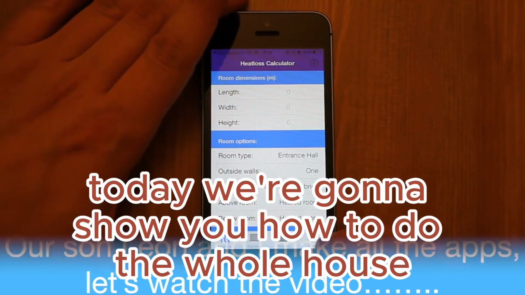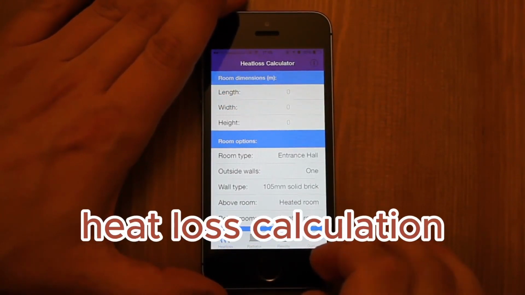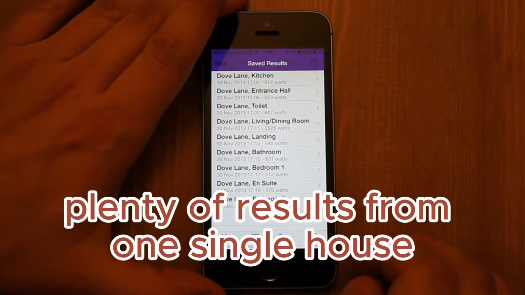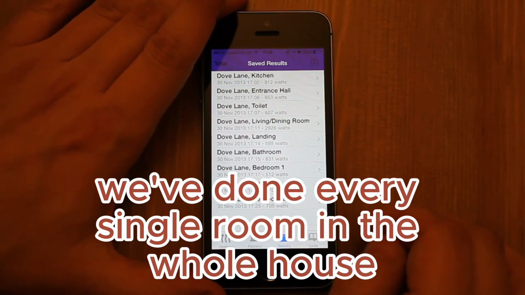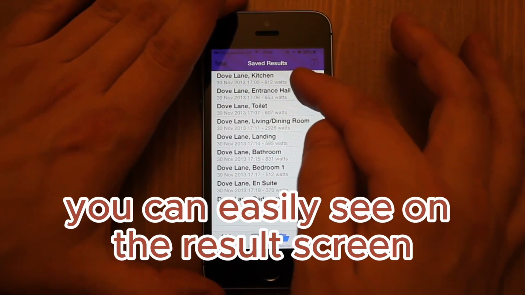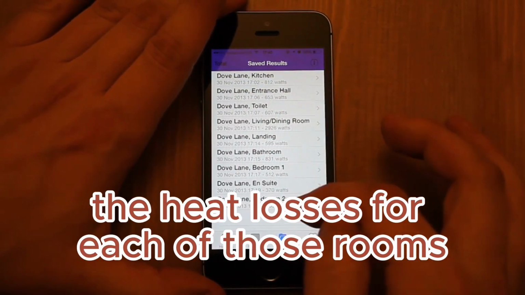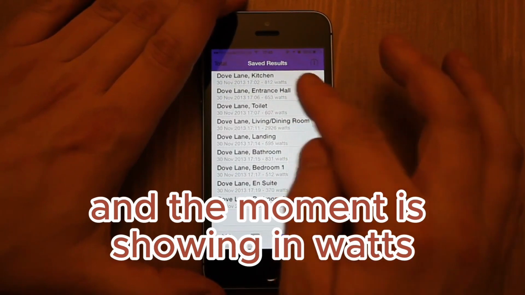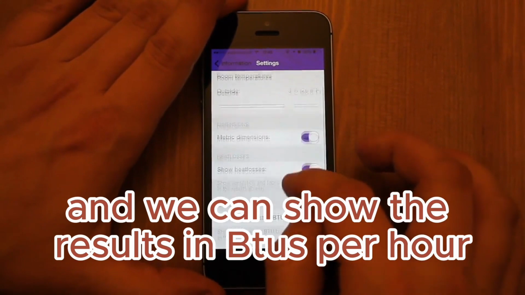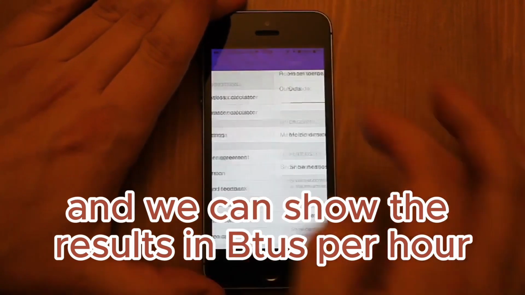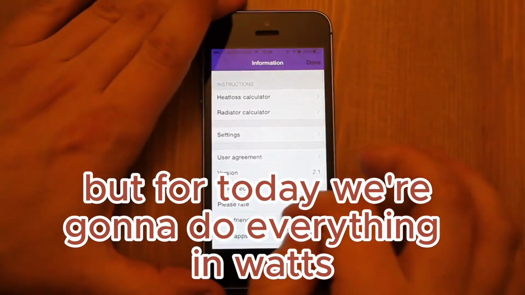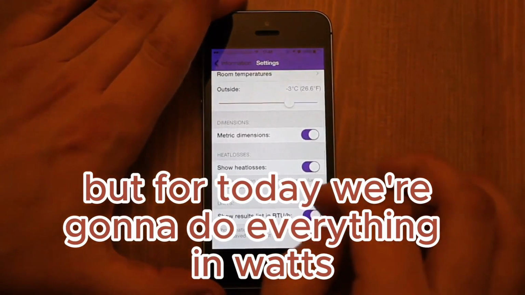Today we're going to show you how to do the whole house heat loss calculation, and you'll see from the results tab we've already got plenty of results from one single house. We've done every single room in the whole house apart from bedroom 3. You can easily see on the results screen the heat losses for each of those rooms. At the moment it's showing in watts. If we go into the settings we can change that and we can show the results in BTUs per hour, and there you go, we've got it in BTUs per hour. But for today we're going to do everything in watts.